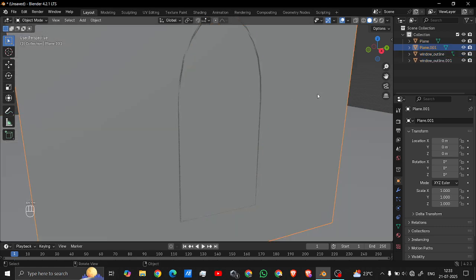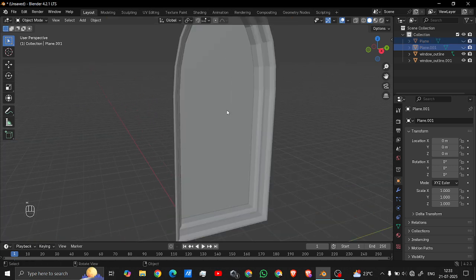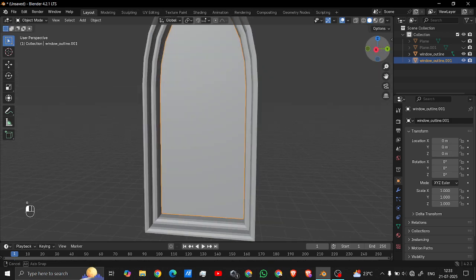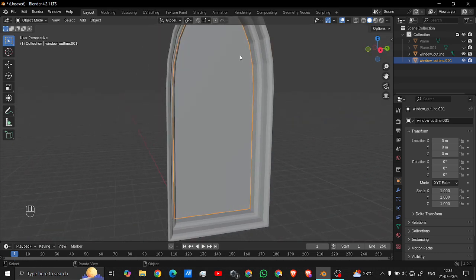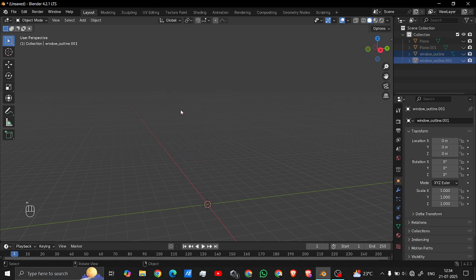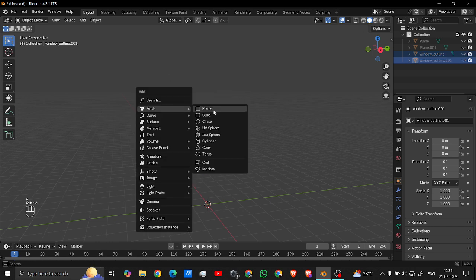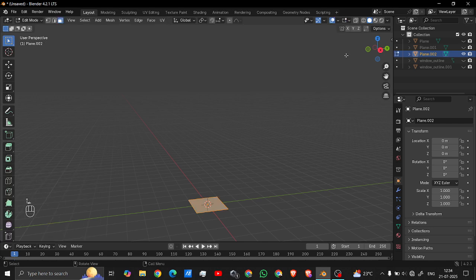Then Alt H. After pressing Alt H, everything that we had hidden will be back. So now this is what we need. Okay. So we have to create a window. Let's hide all of it. I will be teaching you some intricate designs that can be made. Hide all of it. Bring a plane. We'll be doing all that.